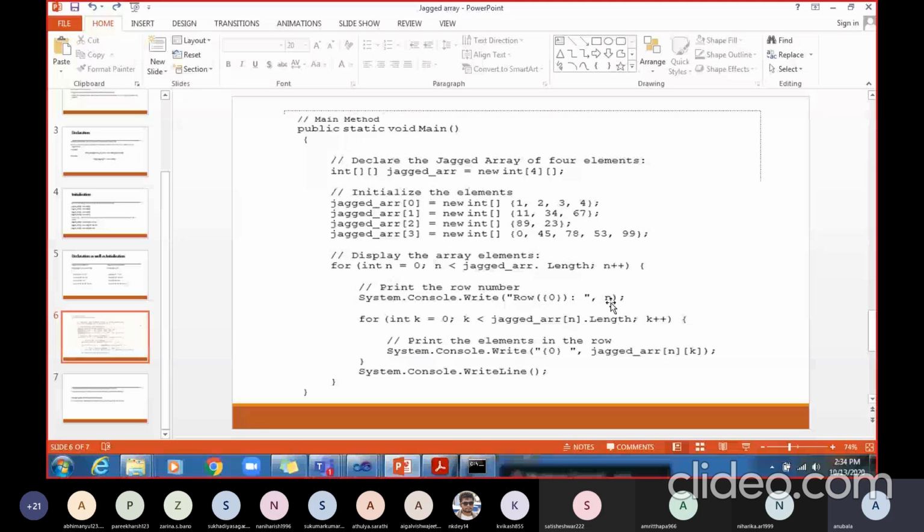Now inside 0 row I want to go to all the columns. So how I will go? I will start from 0. Then I want to find what is the length of my current row. So how I will find: jagged array, name of the array, in square bracket I will mention which row, because n will be 0, then 1, and 2, then 3. So what will be the current n value? That is the current row. Dot length property to find the length of current row. So I will start from 0, I will go up to the length of row.